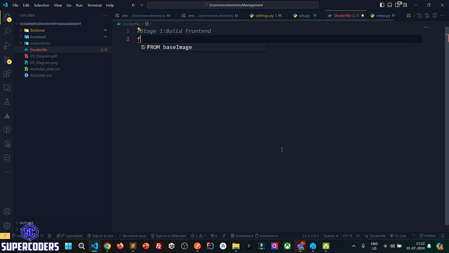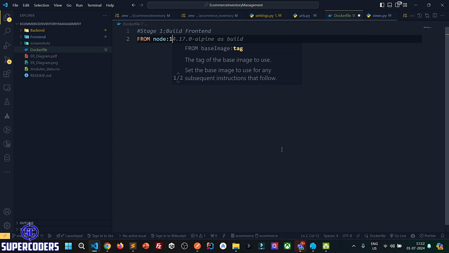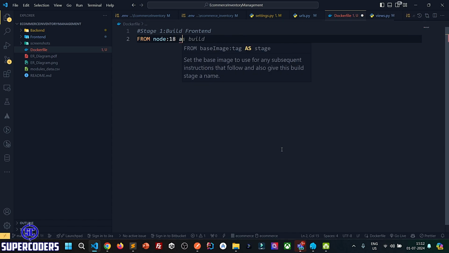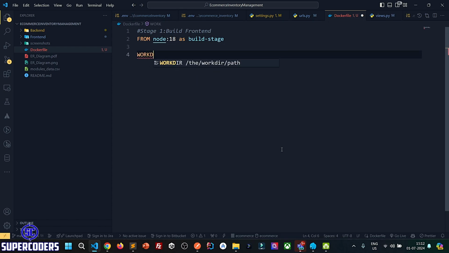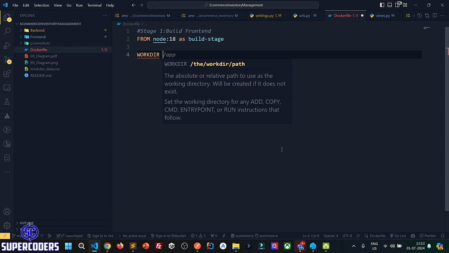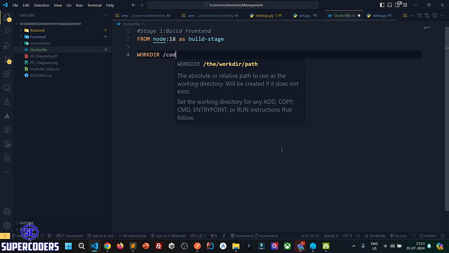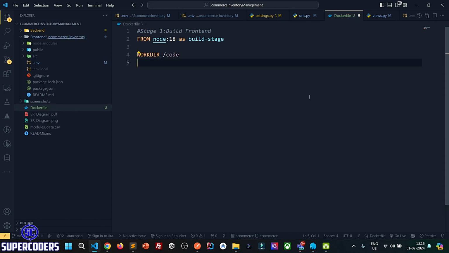So for that, FROM node:18 AS build stage, then we have to use WORKDIR. So right now I'm setting my work directory to /code. Now after setting the work directory, we need to copy the front end code to our Docker image.